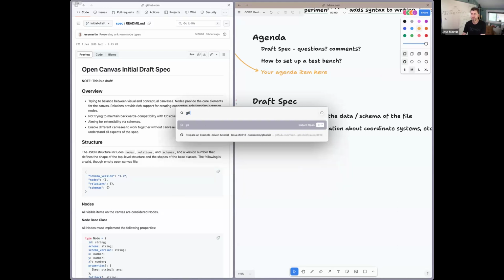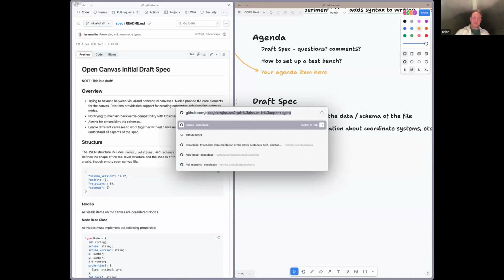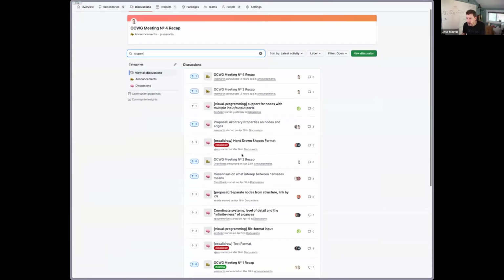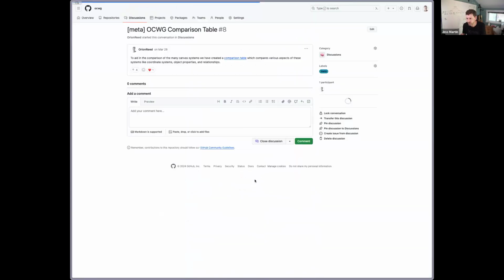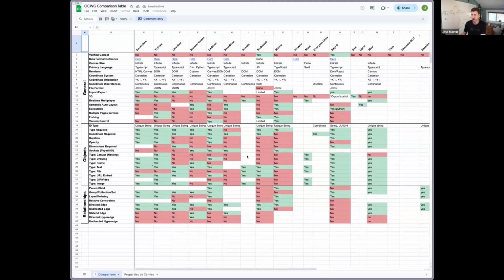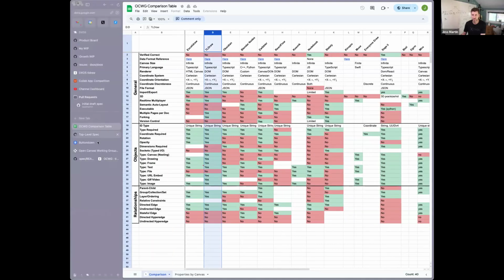And there is a GitHub discussion post on that specific thing, I believe. I think probably the most useful one is the OCWG comparison table that Orion worked on. It has canvas sizes, renderers, coordinate systems, coordinate orientation, discreteness, that kind of stuff, and has a comparison of a bunch of different tools that you're probably familiar with. So if you're curious about that specific thing, feel free to check out this table.